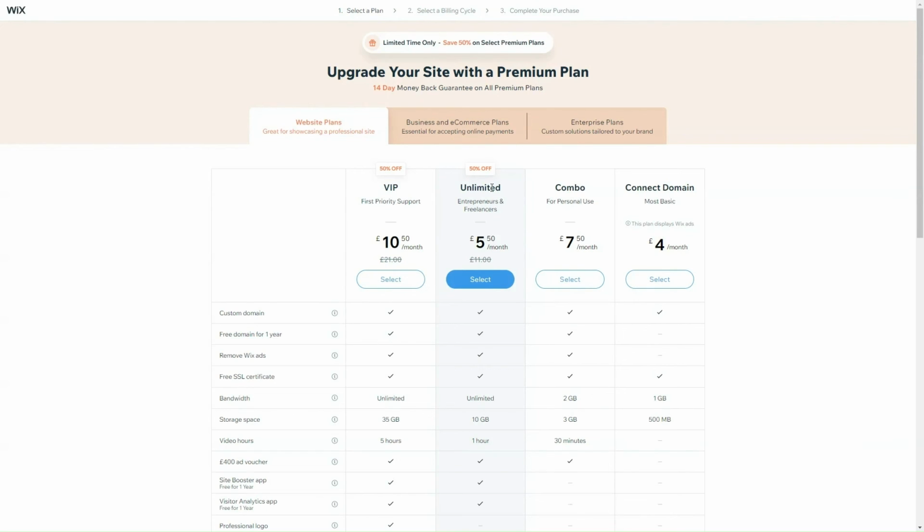The VIP and the Unlimited, sometimes they'll do offers like this. For example, if you were to purchase it, then they'll give you an offer for £5.50 a month instead of the usual £11 a month.